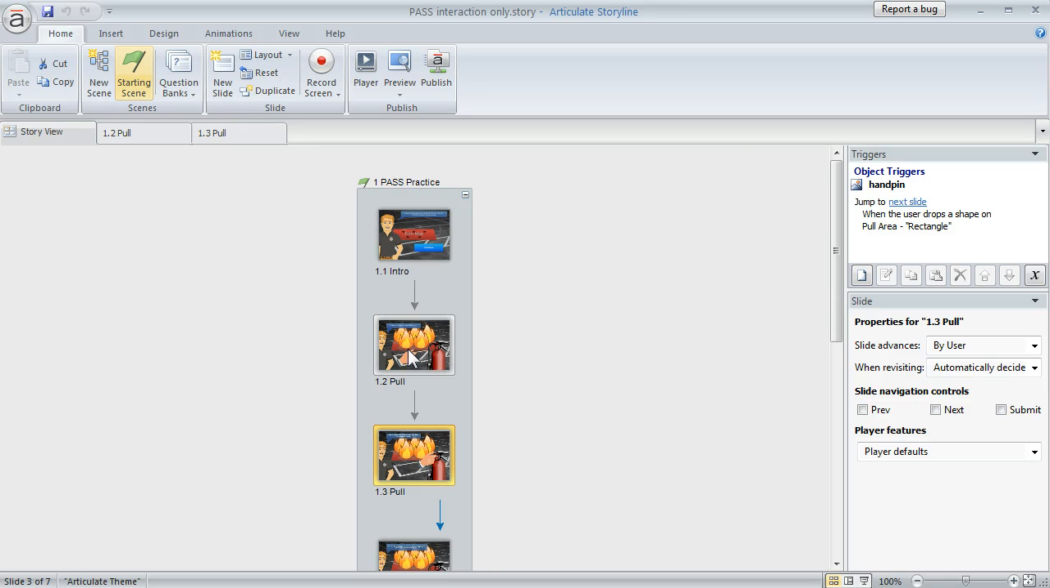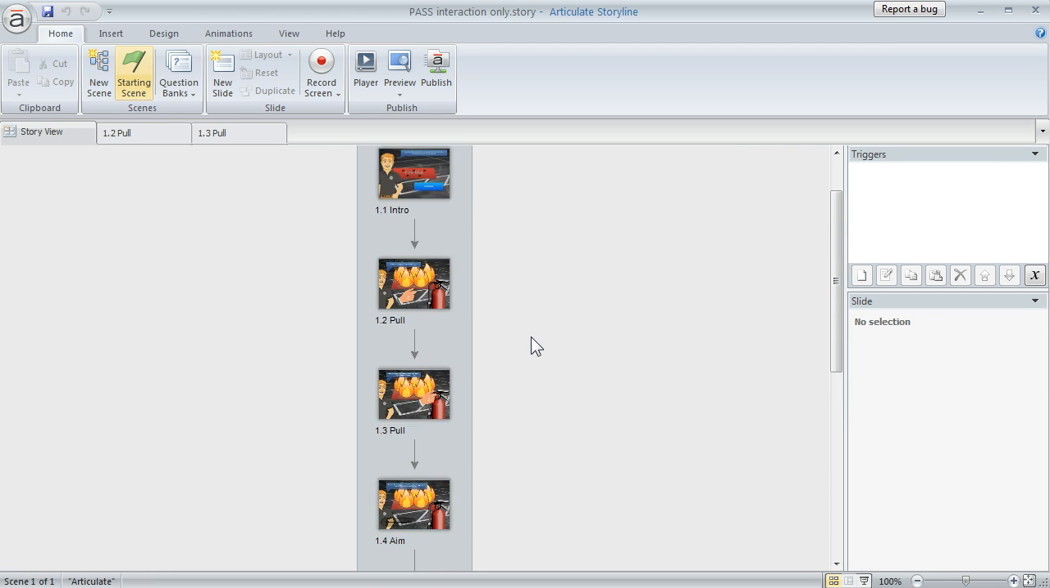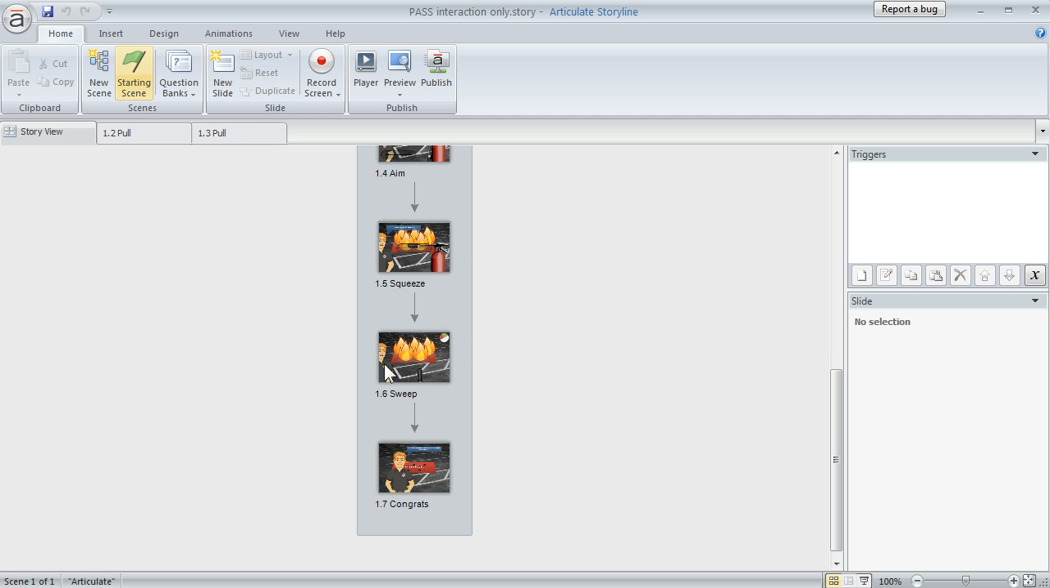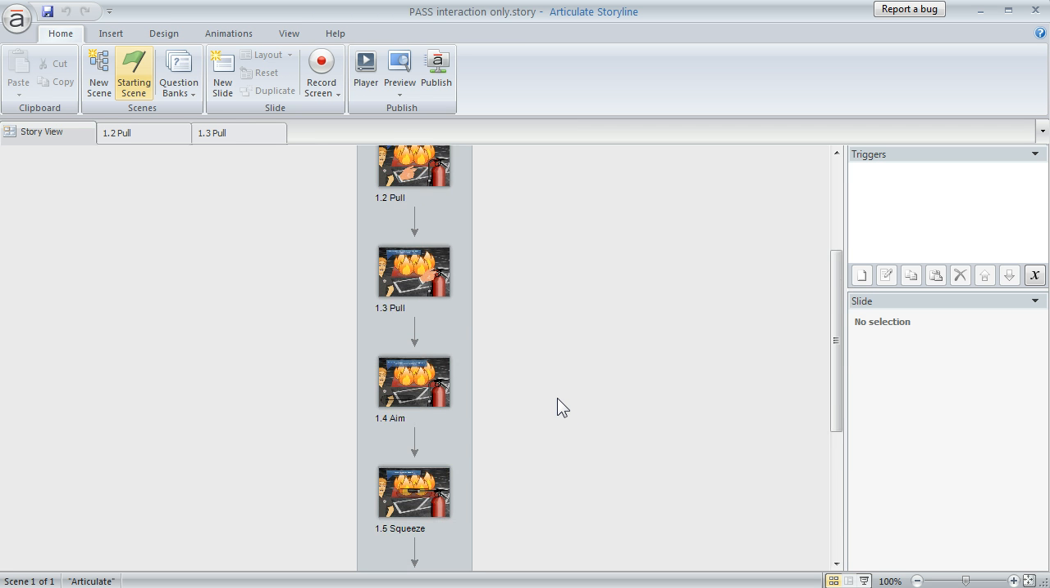This is the tell part of my show and tell of my fire extinguisher training. I'm actually going to do this in two parts. I think there's two big points of this. There's the pull interaction, and then the sweeping interaction. I'm going to do the sweep a little bit later.